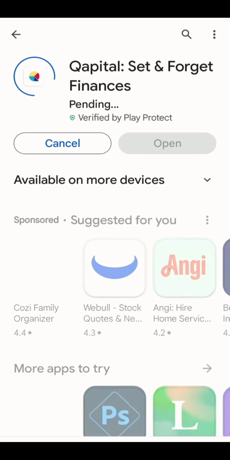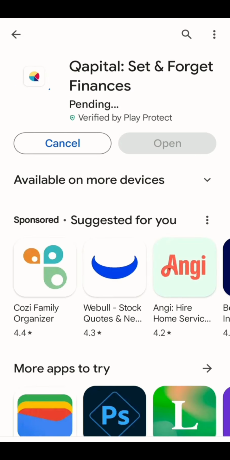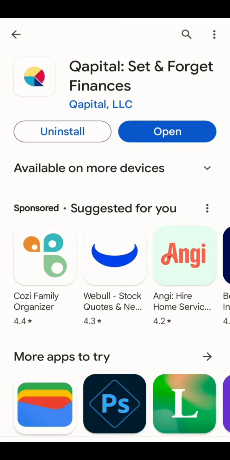It might take a while to install the app depending upon your internet speed. Once the app has been installed, open Qapital app to manage your finances. This was for today's video.